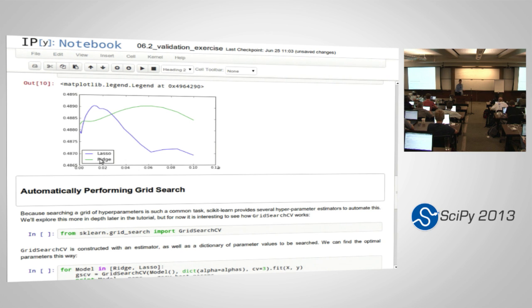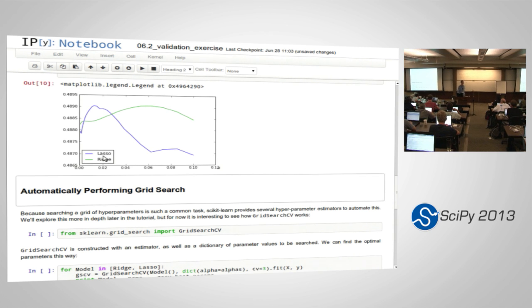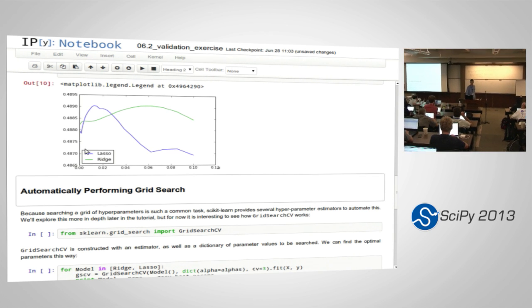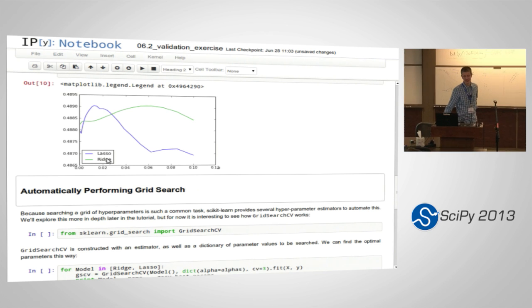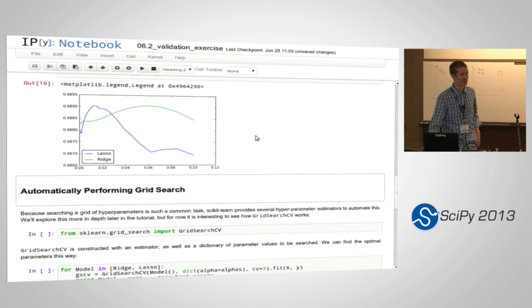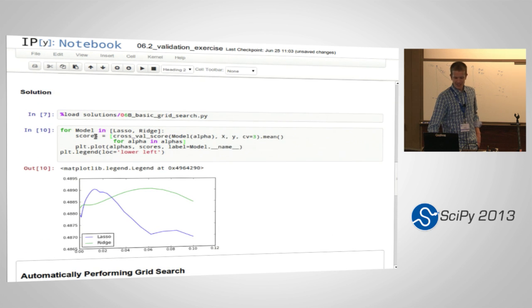And Lasso here is the L1 regularization, so it's penalizing the absolute size of the coefficients. And Ridge is L2 regularization, so it's penalizing the square of the coefficients. So you can see that if you dig into the code. Well, so this sort of thing is a common task and nice to be able to do quickly.